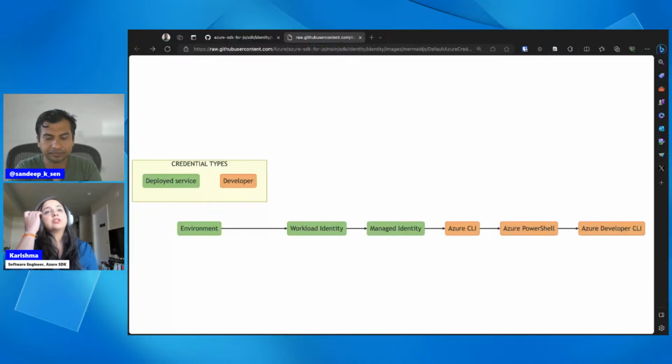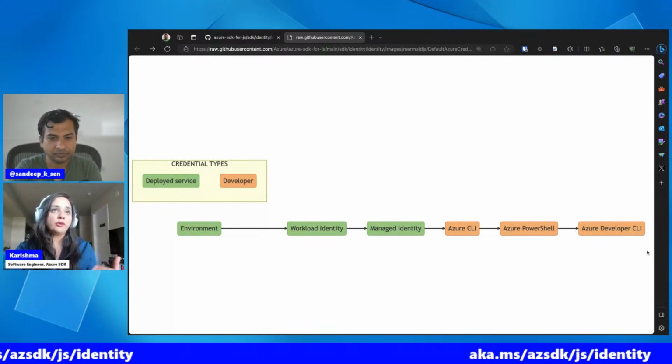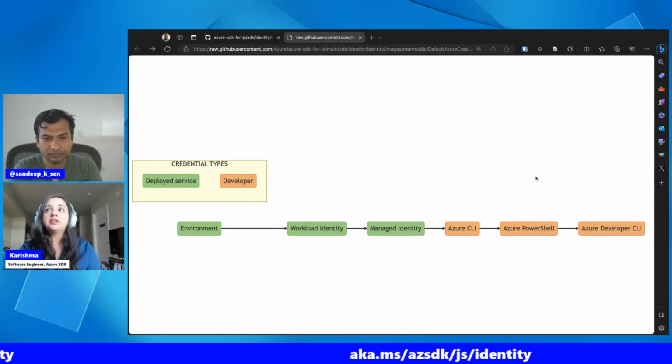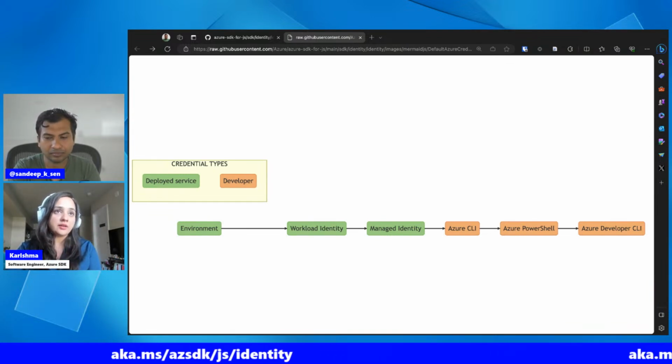So is there a specific sequence of these credentials? Yes, there is. Currently, in our DefaultAzureCredential, we have a specific sequence of credentials that run one after the other. These credentials are divided into basically the credentials that are deployed on the service, and some credentials that are for the developer, that run only in the developer environment.